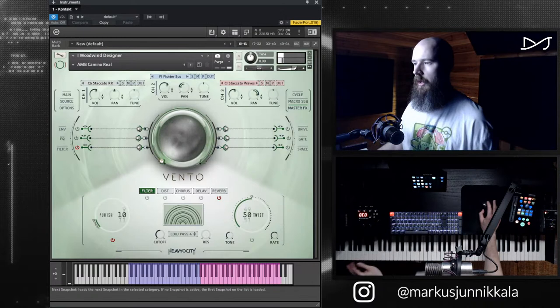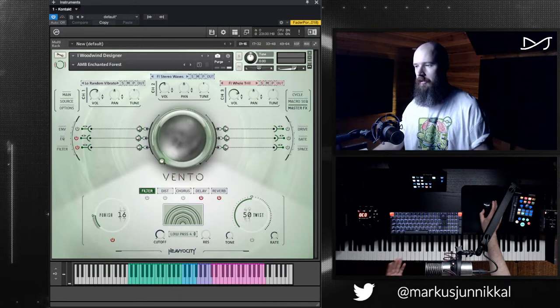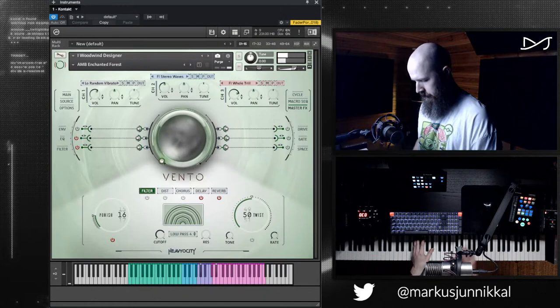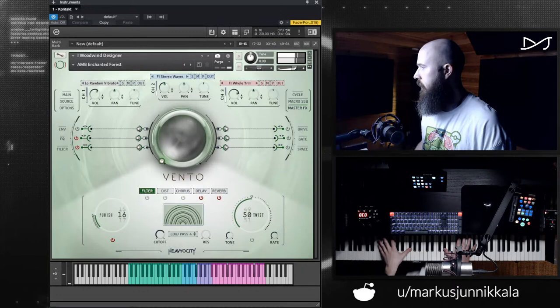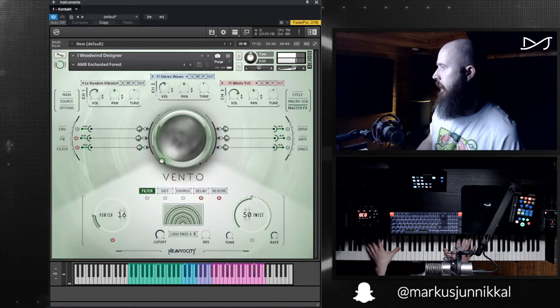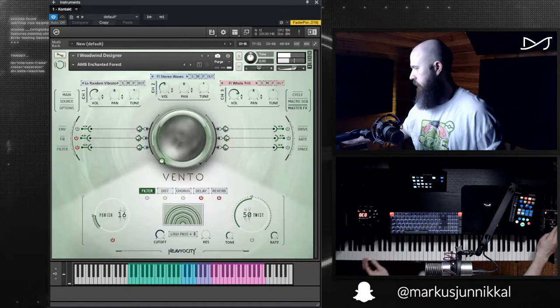Interesting stuff. Again, perfect place for that. You know, that's good. Find a good place for that. It's going to be perfect. Texture.